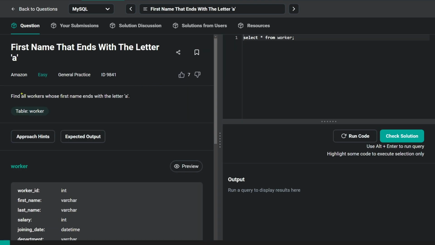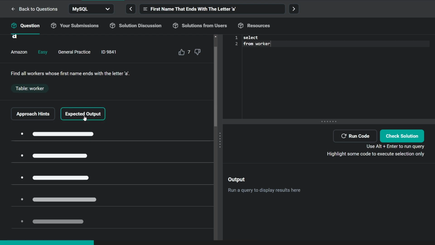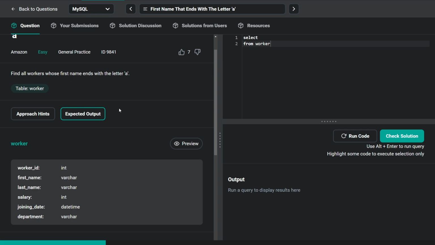Problem number 2, we have to find all workers whose first name ends with letter A. That's it. Now find all workers, I'm just gonna click the expected because I don't know if they mean just this or all of the rows or just the name. So they want all of the rows. So find all of the rows, all of the details where first name ends with letter A.